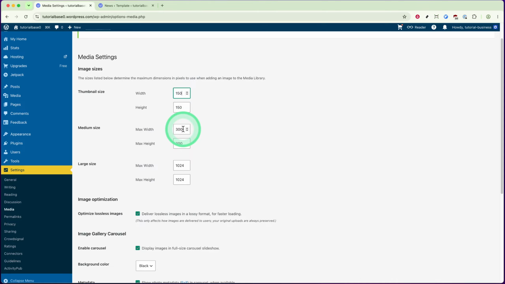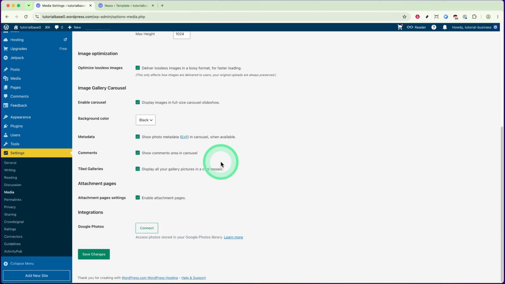Once you've made your adjustments, scroll down to the bottom of the page and click the Save Changes button. This step is important because it permanently applies your new settings, ensuring that all future image uploads will follow these dimensions. As a final step, it's always a good idea to verify your settings.